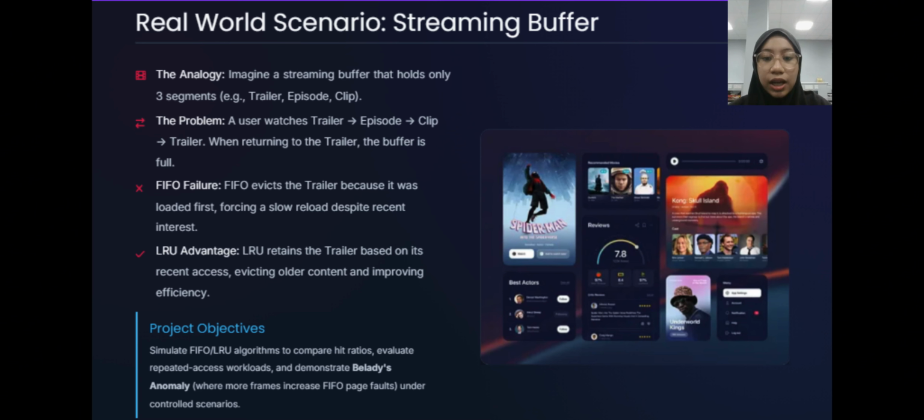Here is where we see a FIFO failure. Under the FIFO strategy, the system looks at the buffer and says the trailer arrived first, so it must be the victim. It evicts the trailer even though the user just asked for it again. The system now has to completely reload the trailer from scratch, causing buffering and a poor user experience.